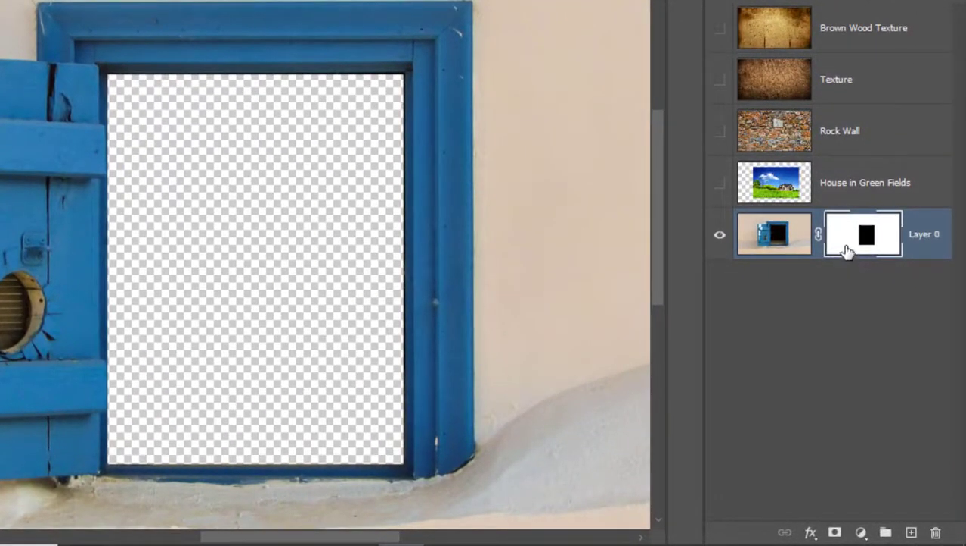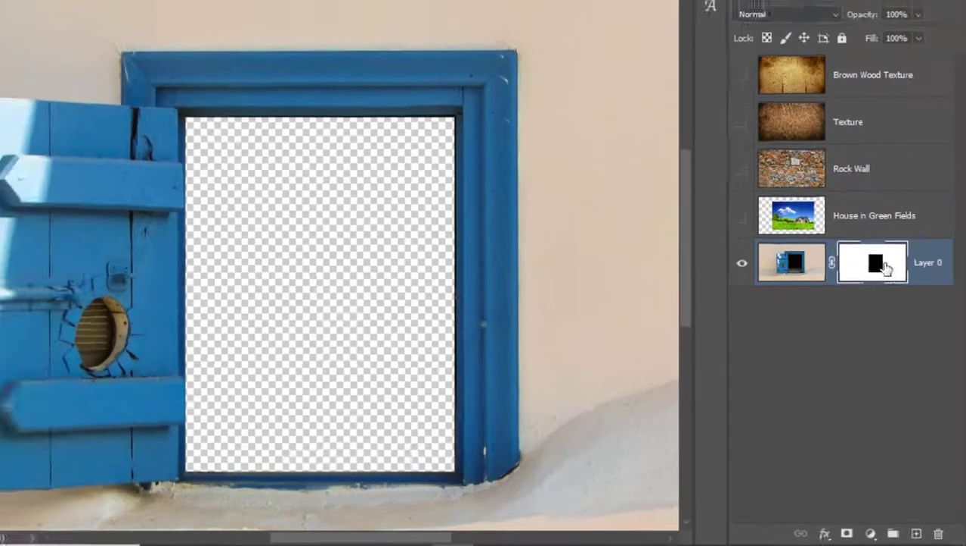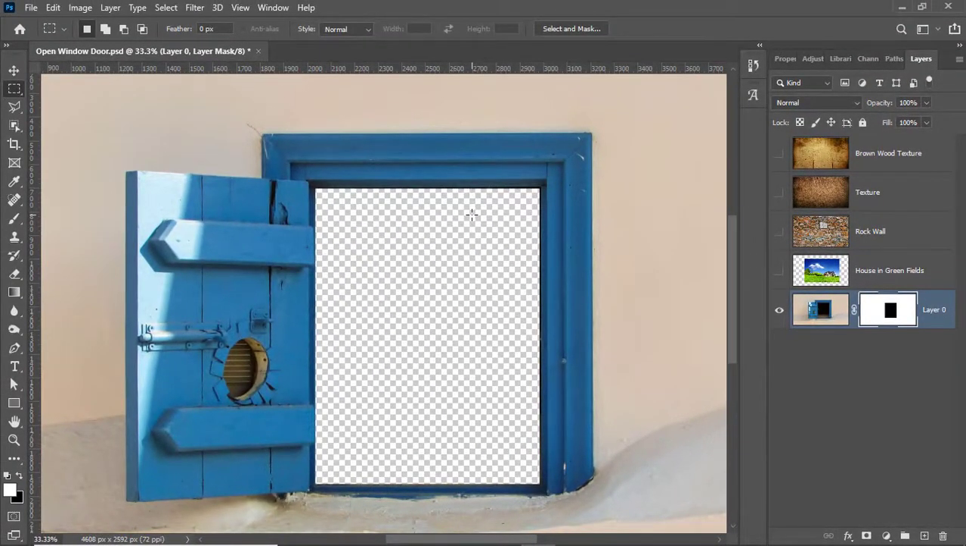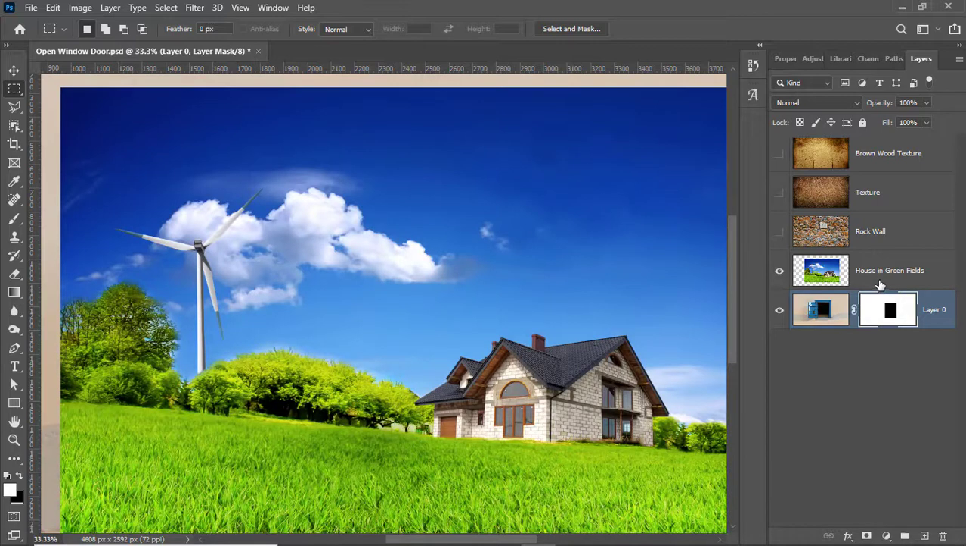And you can see in the layer, this is the layer mask which I have created. All the white area reveals the image and all the black area hides the image. And then I have cut out the inside of the window, and then I'll turn on the house in green fields layer and select this layer and drag it down to the background layer.